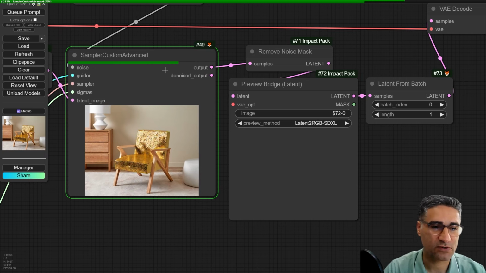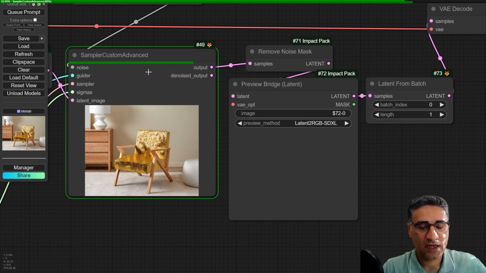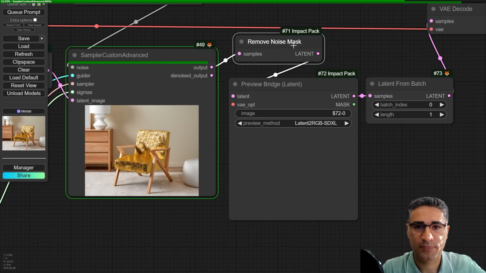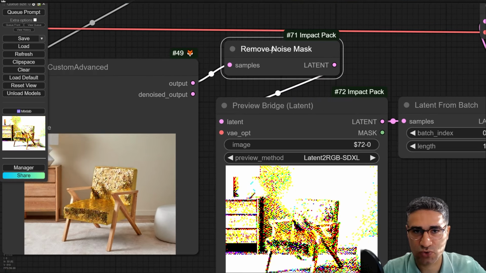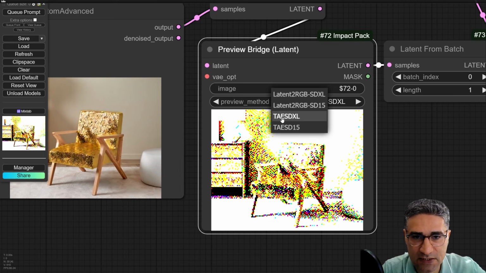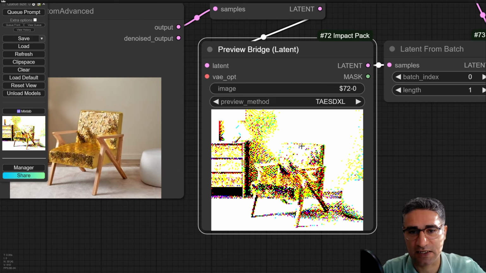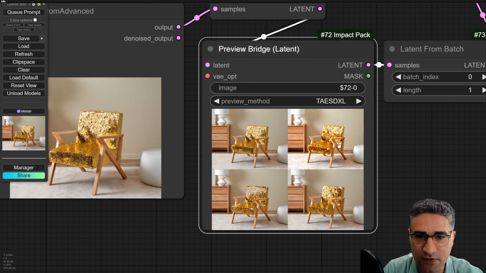Okay, let me show you. The processing is going to be finished, and after that I can show how to use this. So it's very important to use these nodes. At first you should remove the noise, and also here select the TAE SDXL and queue the prompt. Okay, now you have 4 different options.